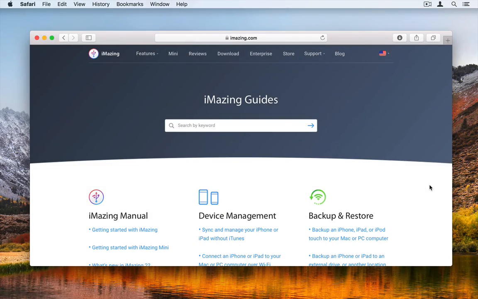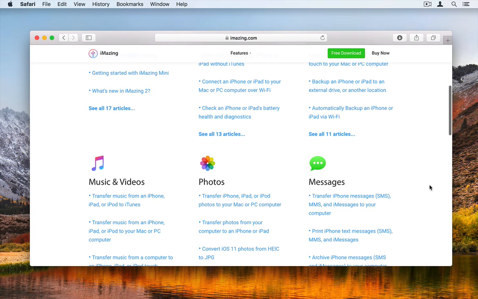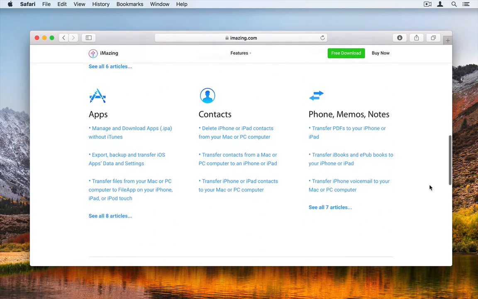To learn more about what iMazing can do, go to iMazing.com/guides, where we have step-by-step tutorials about all of iMazing's features.